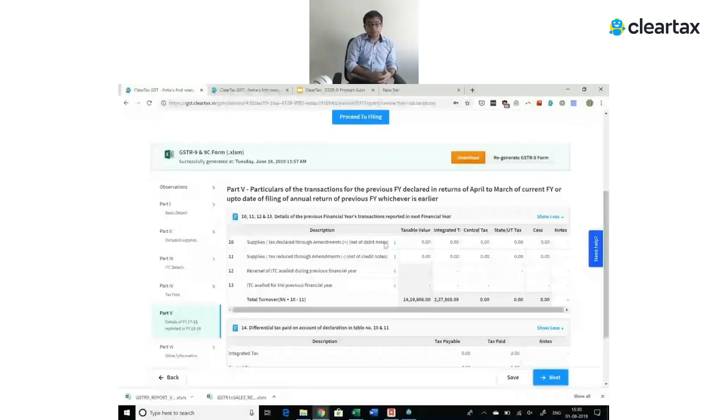In part 5, we've heard a lot of users say that calculation for tables 10 and 11 is difficult. So we've always had the feature where tables 10 and 11 were auto calculated on ClearTax by comparing invoices that you filed in 17-18 and invoices that you filed pertaining to 17-18 and 18-19. So when we download data for filing GSTR-9, we download data for the entire 21-month period from July 17 to March 19. And using that data that we downloaded, we auto compute tables 10 and 11.